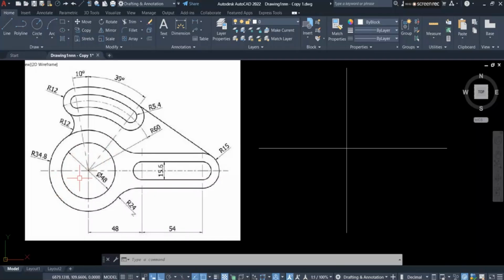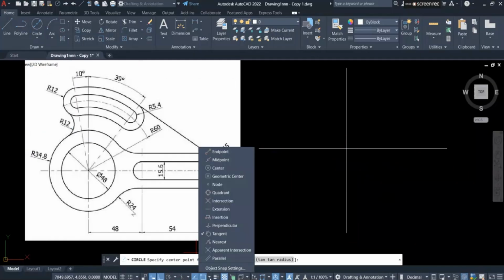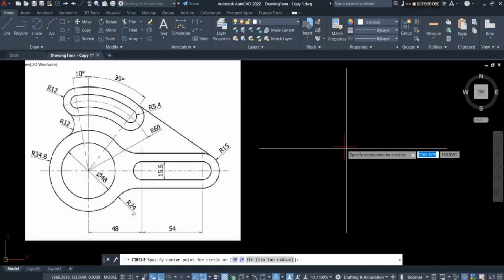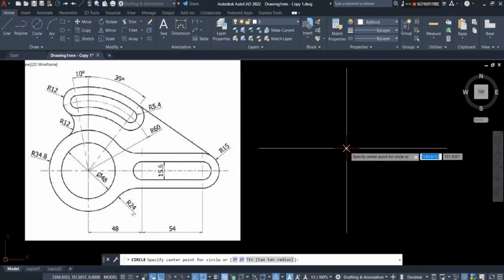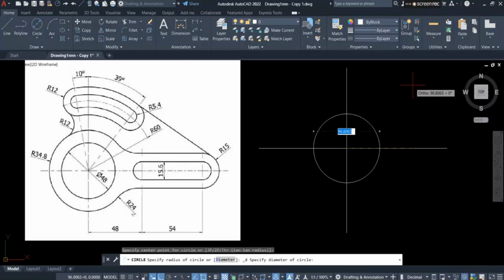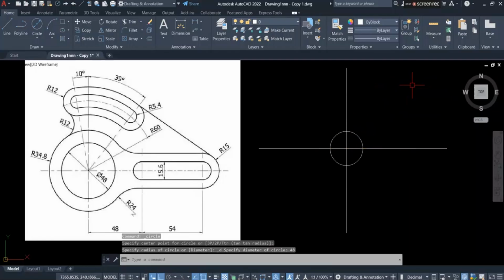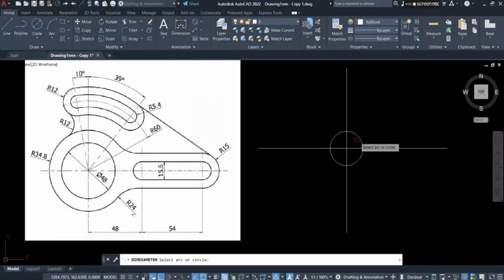So the first thing, let us draw the inner circle here with a diameter of 48 units. You have to go here, center diameter, and you have to use some of the object snap settings, center. If you activate center, we can go to intersection also. This is the intersection point, and you draw a 48 units diameter circle first. If you measure the dimension with diameter, you'll find this one is just 48 units.